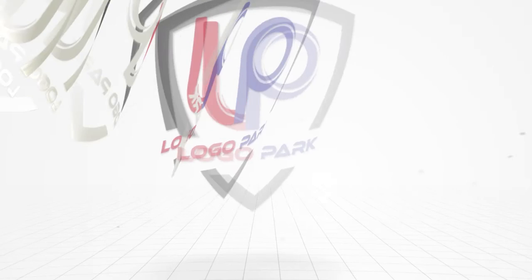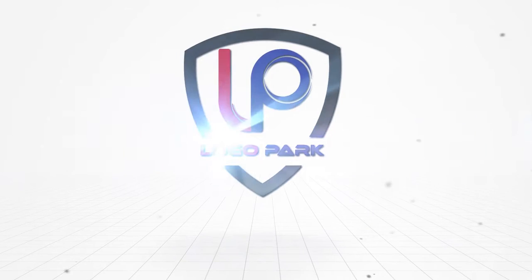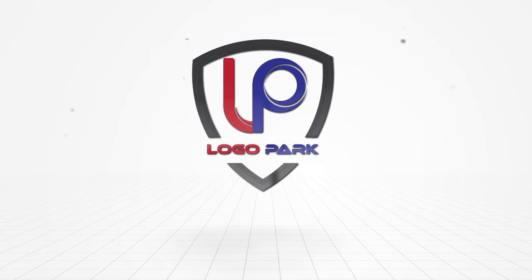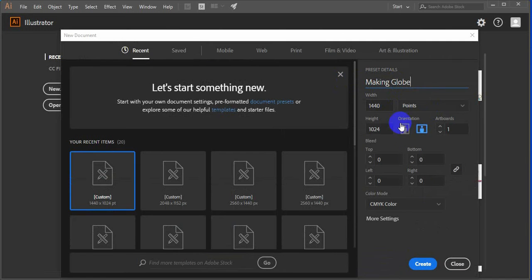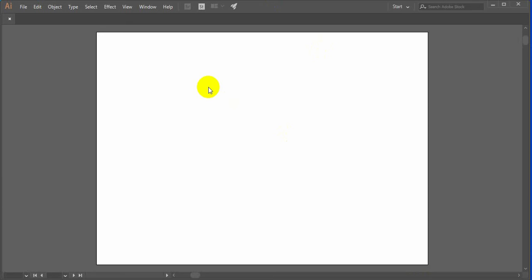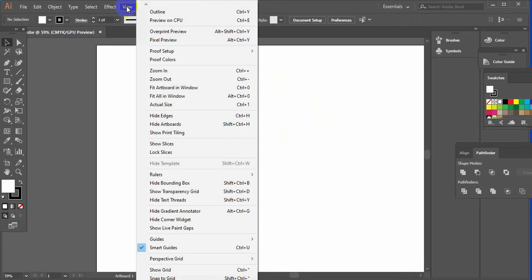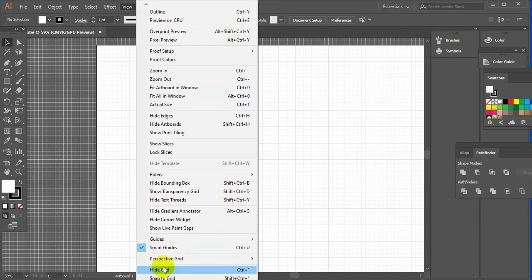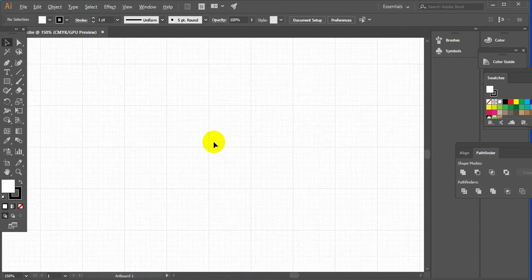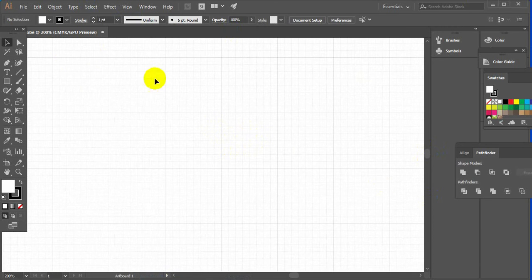In today's tutorial, we will talk about making a globe shape. At first, you have to take a document or artboard and make sure, by clicking the Windows menu, that Grid is checked and Snap to Grid is checked.